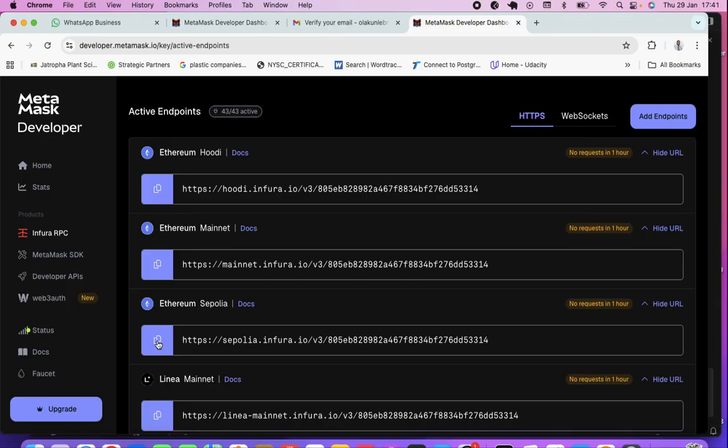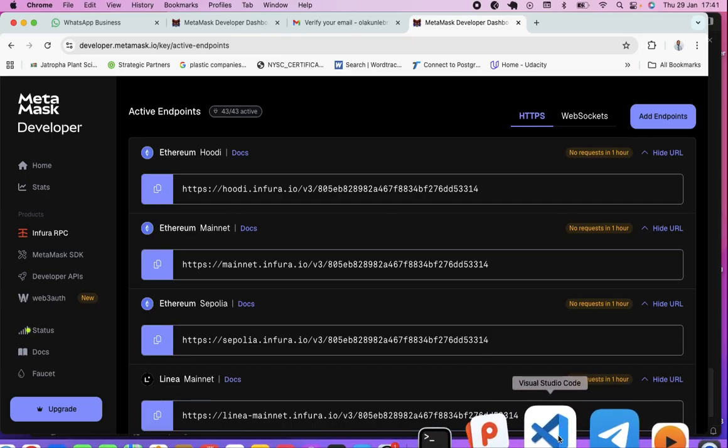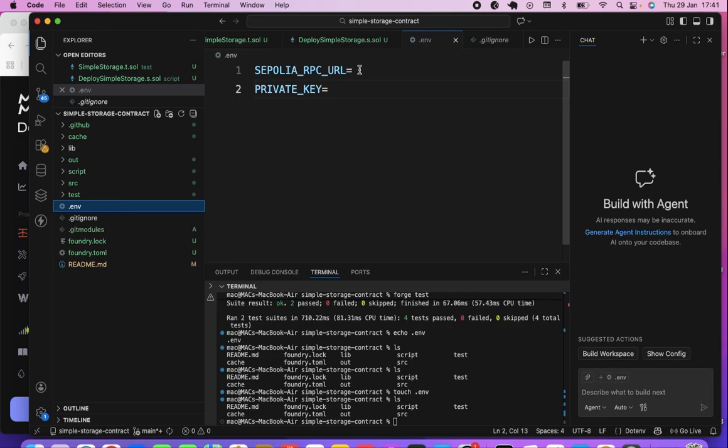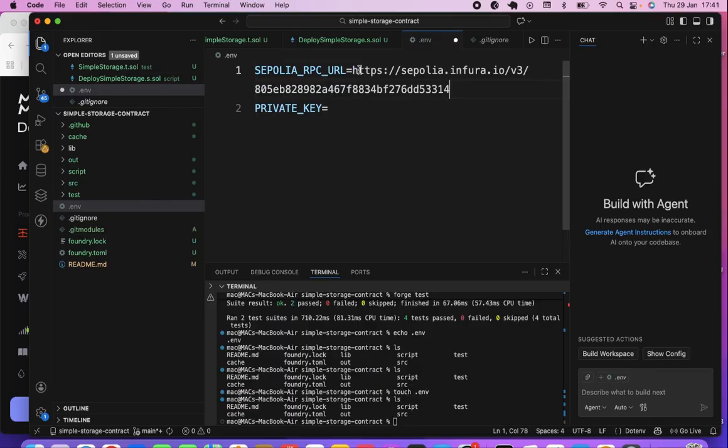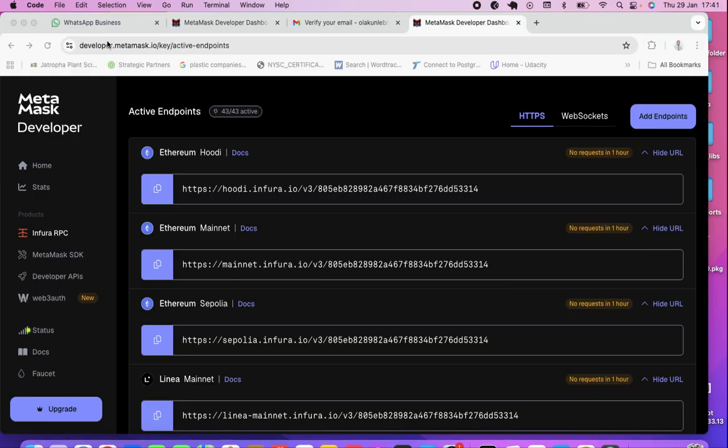So click this. Now go back to my Sepolia RPC URL and paste it. So this one is done. For the second case, I have to go to MetaMask to copy my private key.